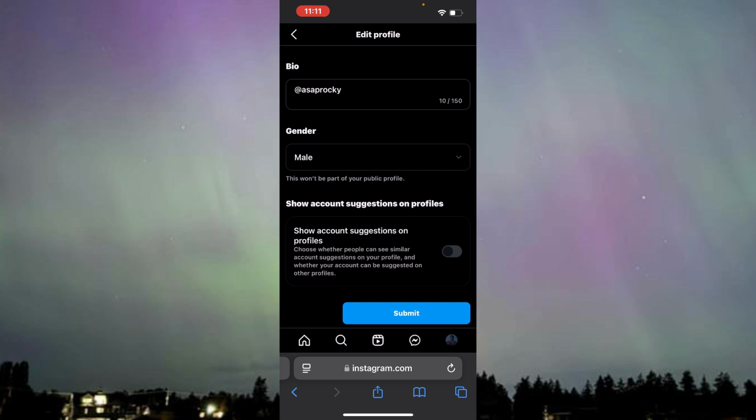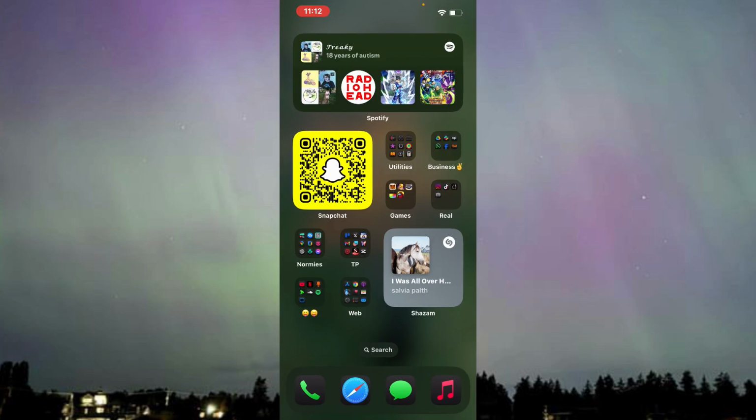Once you turn this option off, you just gotta go ahead and press on submit. Once you do this, you're done. So yeah, this is actually it, and you've pretty much stopped your account from getting suggested to others, or you won't be able to see other accounts as well. So yeah, this is pretty much it on how you can stop Instagram suggesting your account.